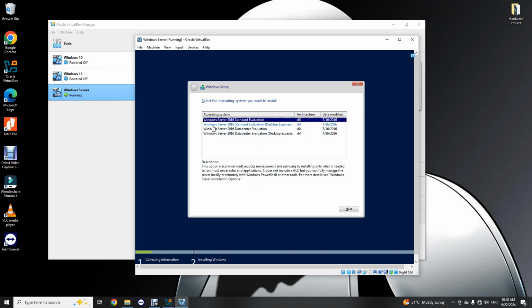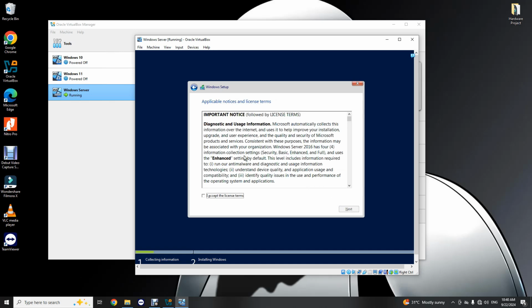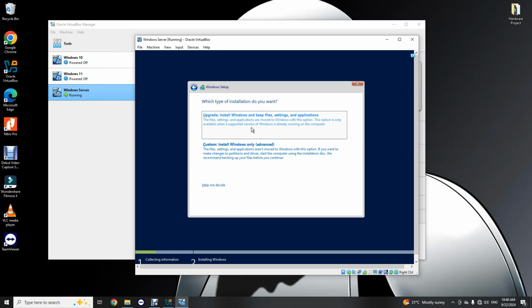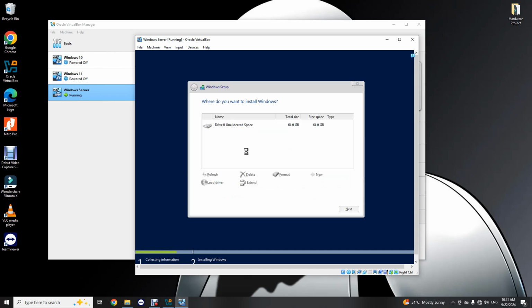The version that we're gonna install is the standard evaluation desktop experience, for the purpose of this video, which is educational. Remember, we're doing ITEC 124, which is operating systems, operating system platforms, and we're looking at server as one of the operating systems. Hit next. That's the version. Now these are the notices and legal terms. You click accept, hit next, and we're gonna do a custom install. It's 64 gigs that we have allotted for this OS.